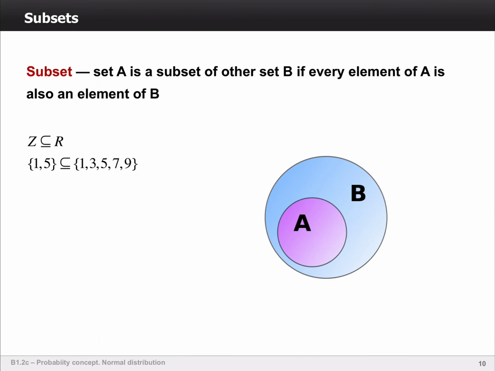Okay. Now let's define a subset. I already said something about subset. We can define a subset as follows. A subset is a smaller set where every element is also an element of another set. For example, look at this one, A and B. Apparently, all elements in A are also elements of B. So in this case, we can say A is a subset of B.